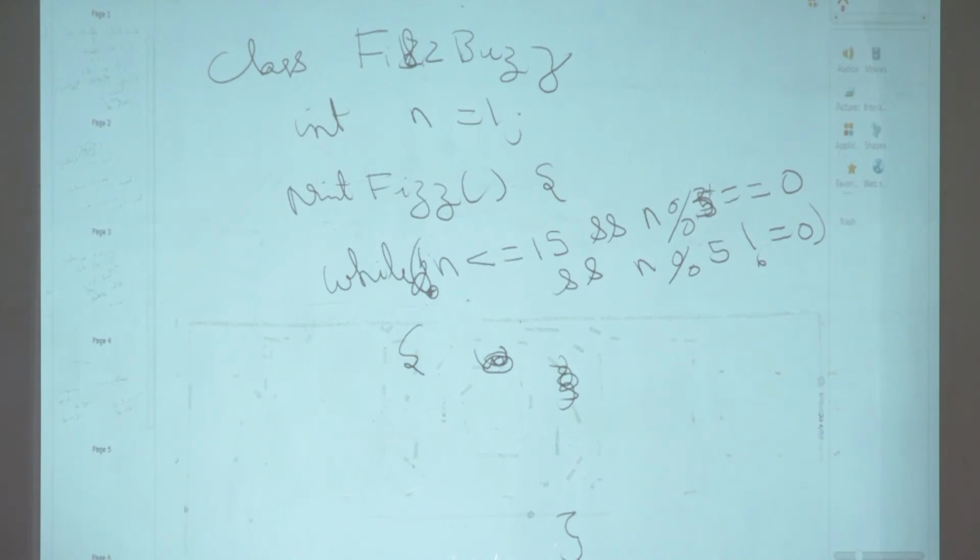Okay, this will be "not" of this condition. This should go in brackets. And this condition should be fulfilled and this condition should not be fulfilled, which is n modulo 3 should be... you'll have to write this intelligently.